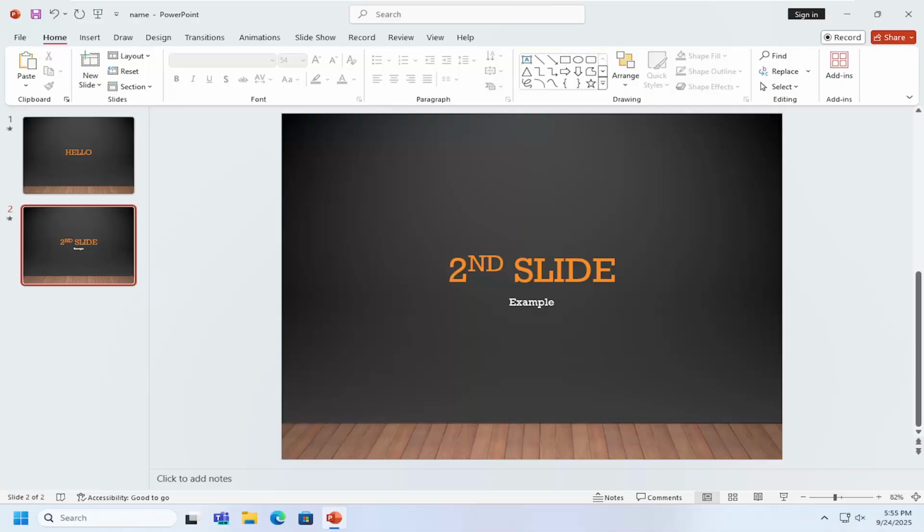In today's tutorial, I'm going to show you how to zoom in Microsoft PowerPoint. So this should hopefully be a pretty straightforward process, guys. And without further ado, let's go ahead and jump right into it.